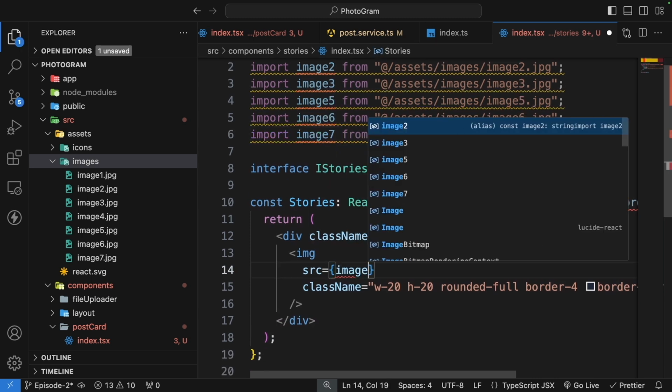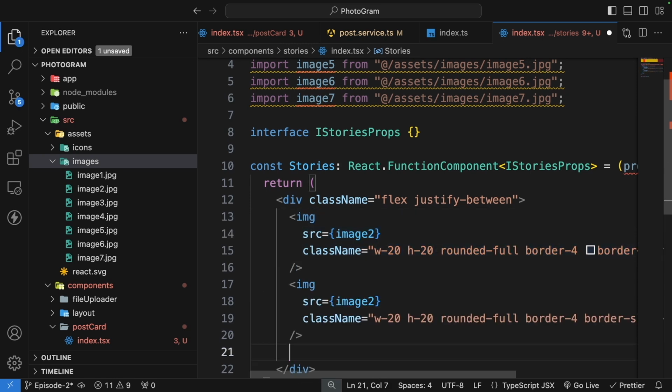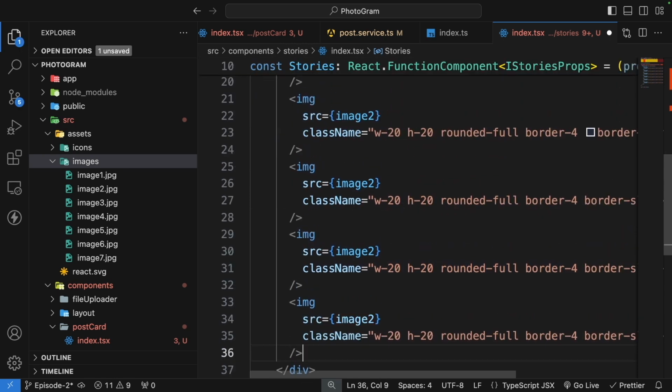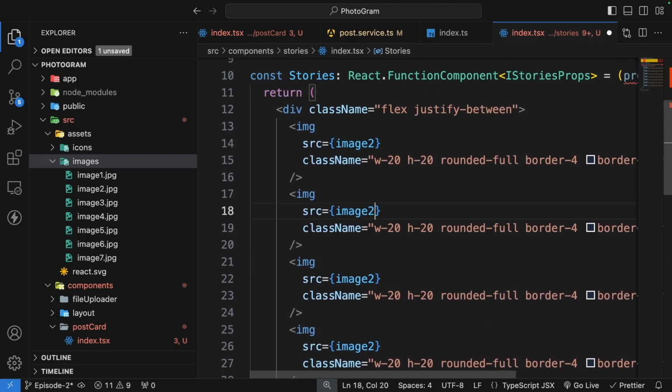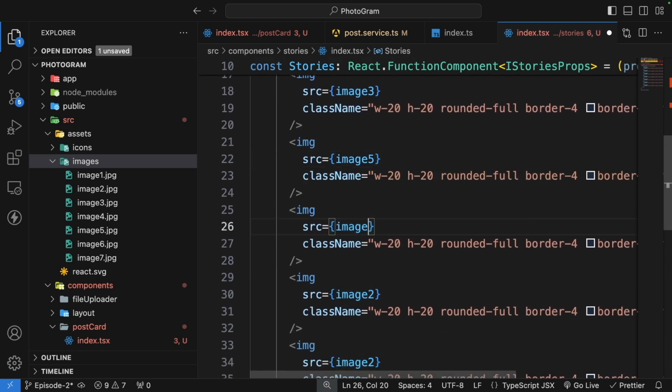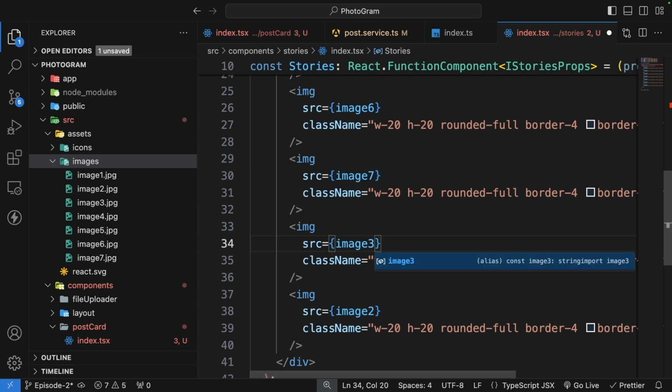So I will use the image as 2, and now I can just duplicate it. So I'm going to copy 2, 3, 4, 5, 6, 7, and I will just change the images. So I have the image 2. I'm going to use image 3 here, then image 5. This will become 6. Then we have the 7, and we have 3, and we have again 2.